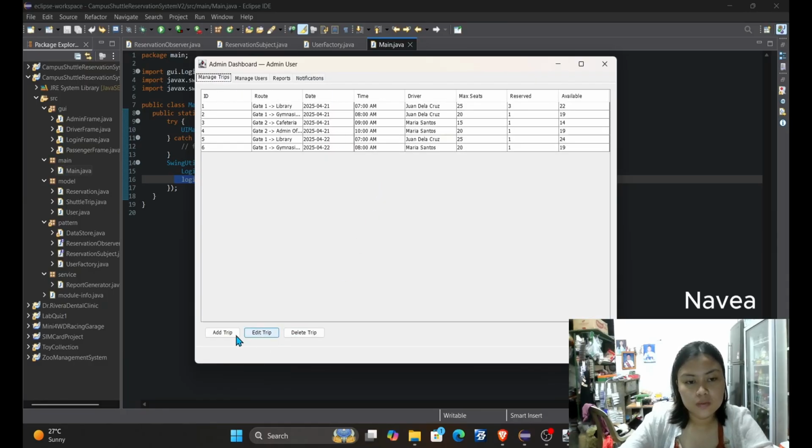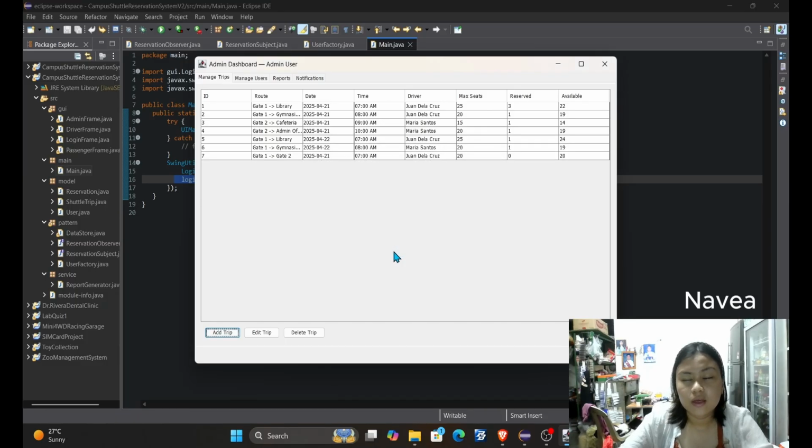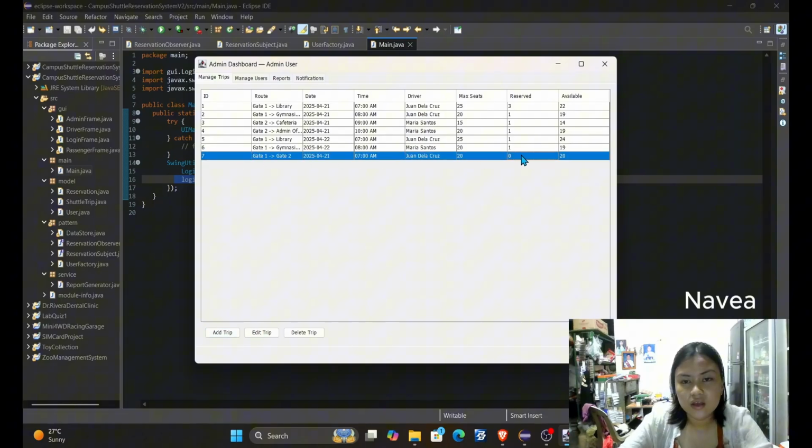For manage trips, to add a trip, we only need to click the add trip button, then put a name to the route. Let's put Gate 1 to Gate 2 and leave the following details as given by the program. Then save this by clicking OK, and the data is automatically saved.